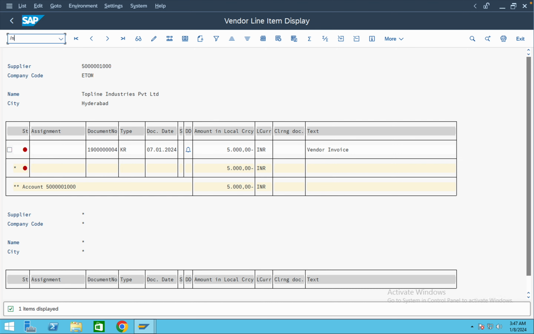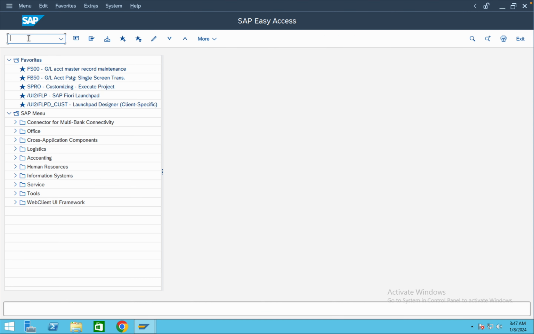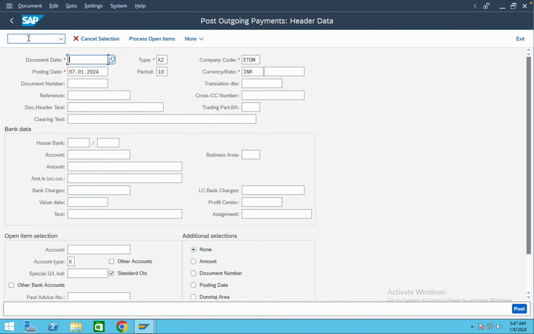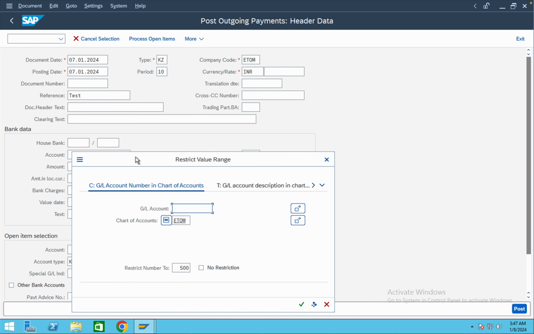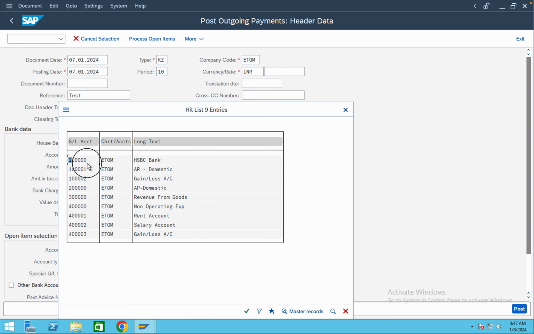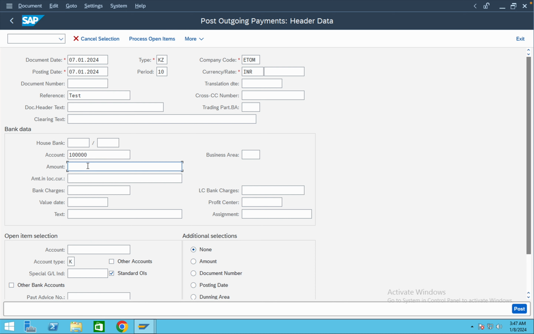Let's come back, and in order to make the payment, we have the transaction code F-53. Press enter, and give the document date, and give a reference as a text. The bank account number you need to give over here. I want to make a payment. Basically partial payment means nothing but less than the actual invoice amount. So I'm going to make a payment only for 3,000 rupees. Give the text over here as vendor invoice. Select your vendor over here.